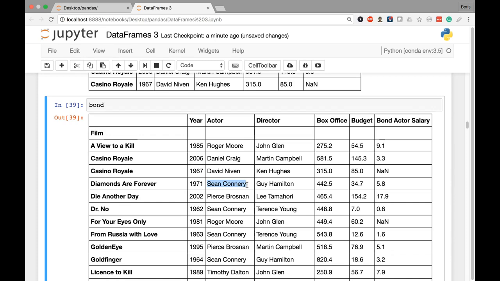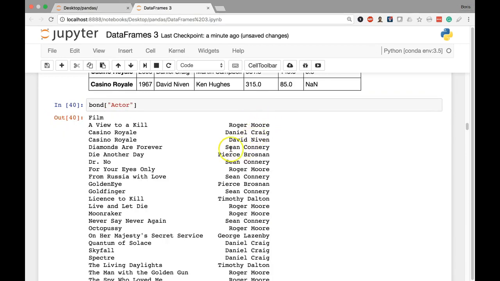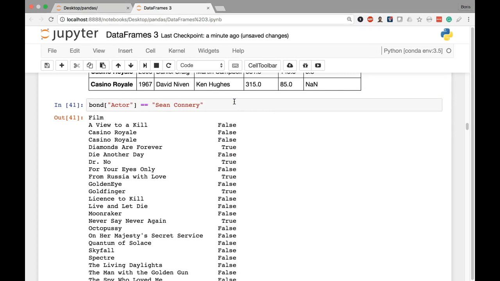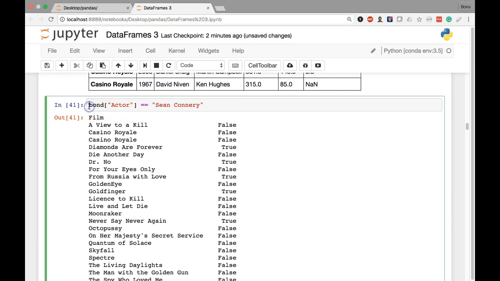So let's begin by creating a Boolean series of trues and falses for the value of Sean Connery in the actor column. So I'm going to extract my actor series right here in square brackets, and I want to compare the values to the string of Sean Connery. So I'm going to do equals equals Sean Connery. This is going to give me a Boolean series. A true value will exist for that row if it's equal to Sean Connery, a false otherwise. So now I have a Boolean series that I can use for the purposes of extraction. And I'm going to assign this to a variable called mask. This should all be pretty familiar by now.